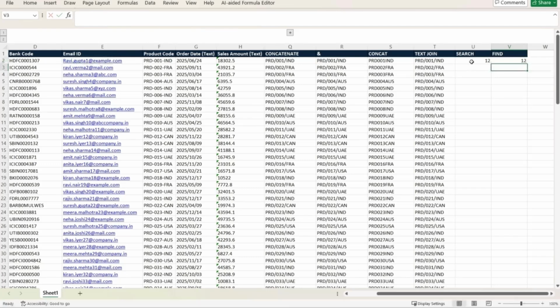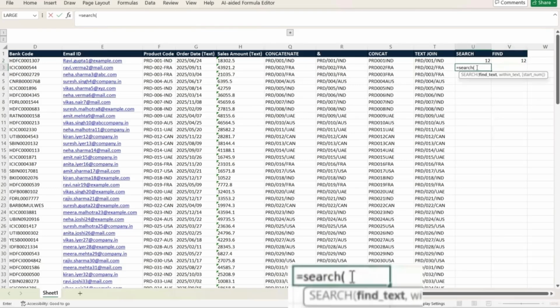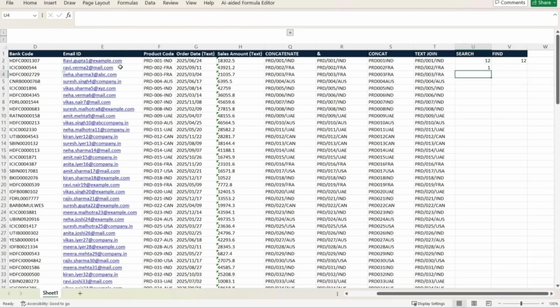Now let's understand the difference between search and find function. So we'll use it again for the second example. So we'll type is equal to search, bracket open, and in this name we have Ravi with a small r. So we'll be searching Ravi with a capital R within quotes and then link it to the text, close the bracket and enter. So we get the answer that R is the first character in this mail ID.